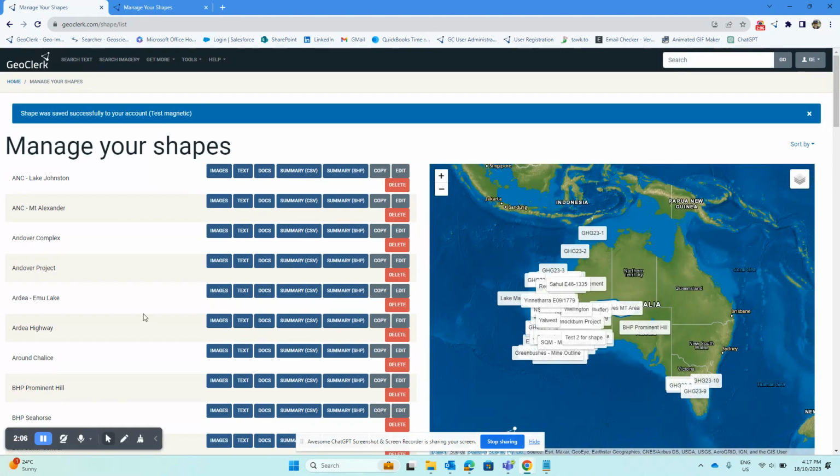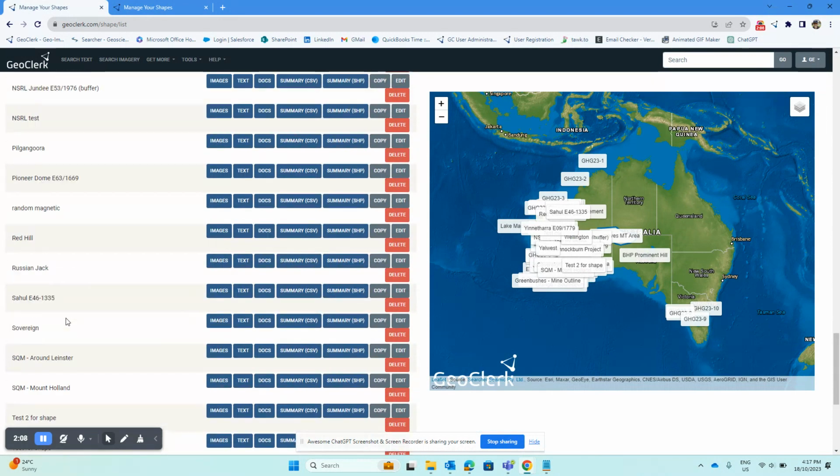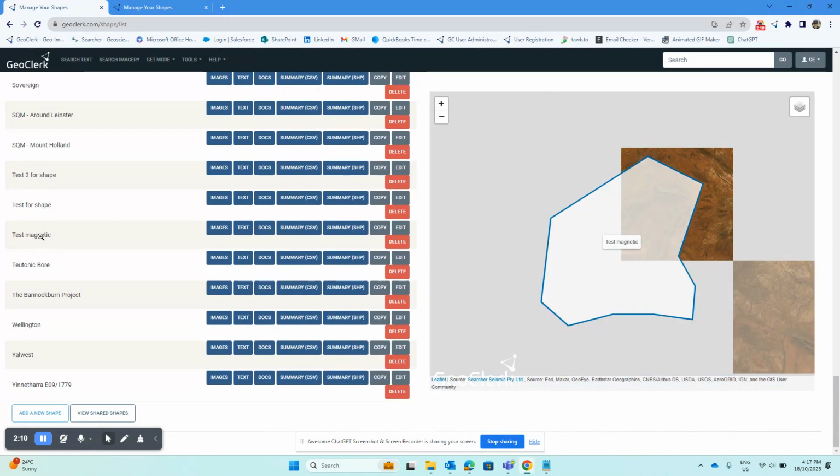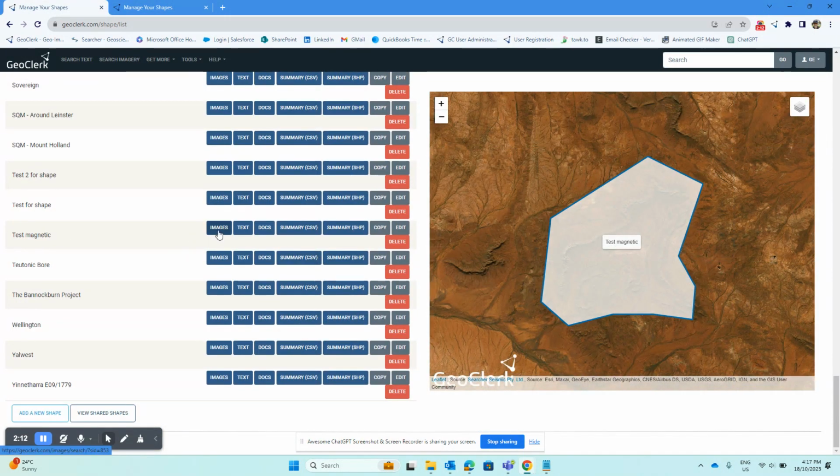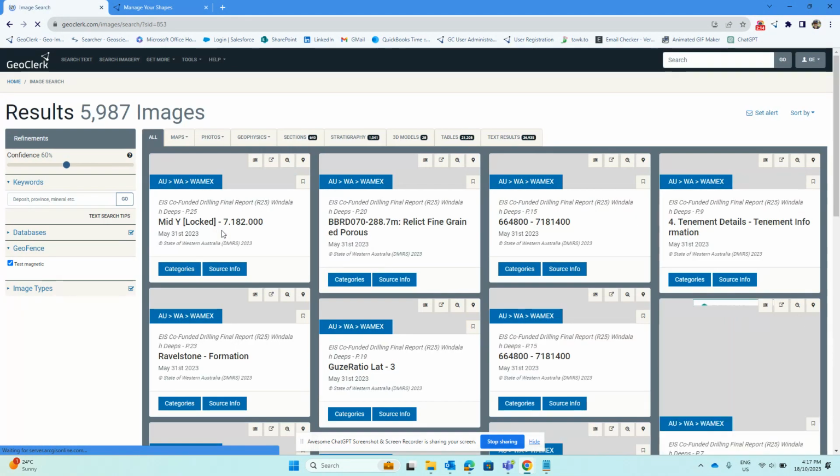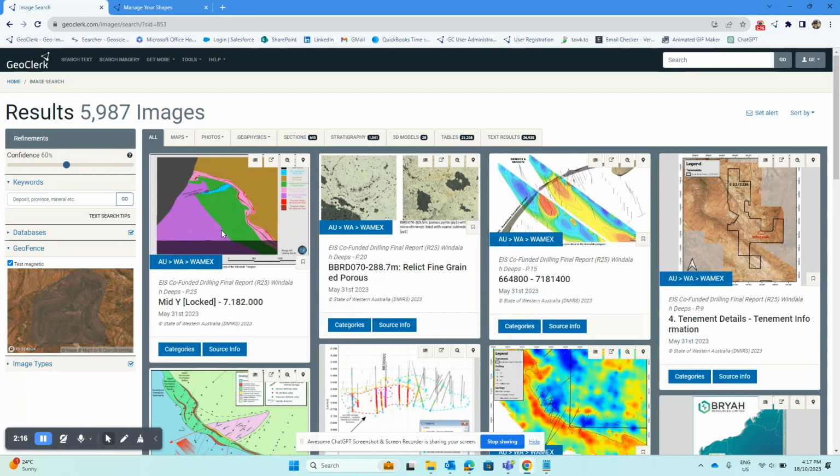And save that. And then if I find that in my list, I can just quickly do a search around that as well and see what interesting documents are in that area.